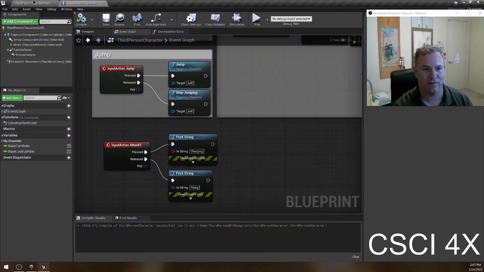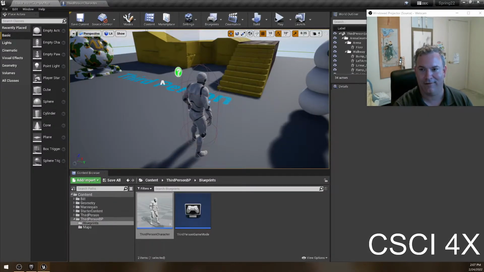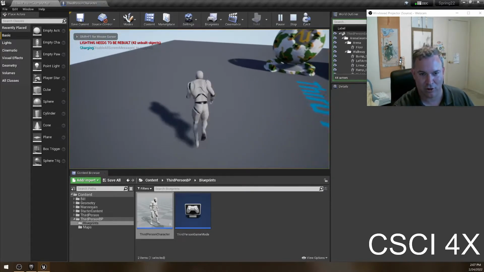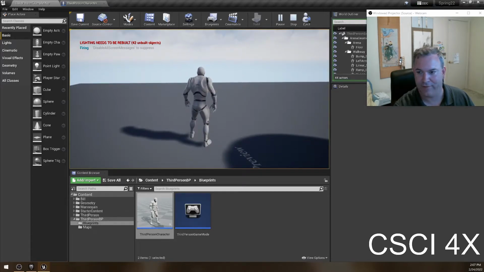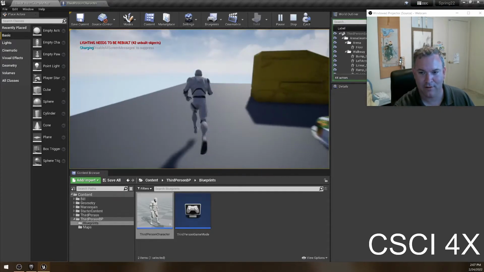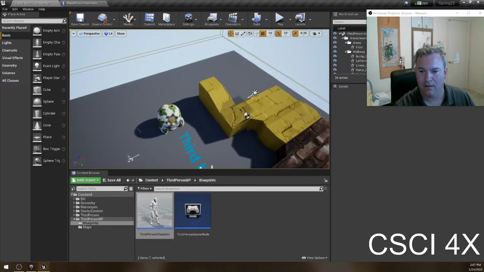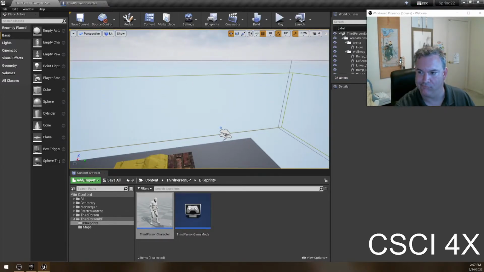I always like just making sure that everything works first. So when I click, you can see right here, I click and it says charging, and then when I release, it says firing. So I click, it says charging, release, firing. Cool. All right. I don't have landscape, do I?